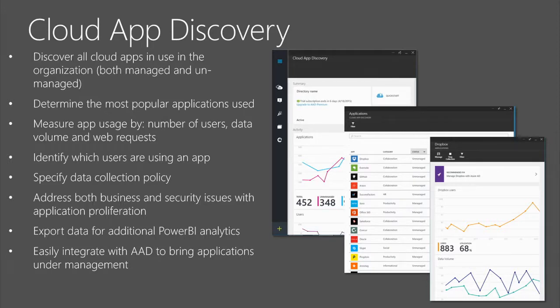So with Cloud App Discovery, you can begin to discover all the cloud apps that are being used within your organization. You can find the popular ones. You can measure the app usage by the number of users and the data volume. You identify which users are using the app. And then you can be very clear about the policies that are associated with this. What we found is that you're addressing both business and security here. On the security side, like who's using what, where's our data going, is it distributed on the web.